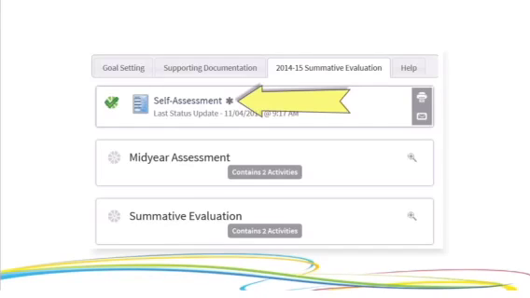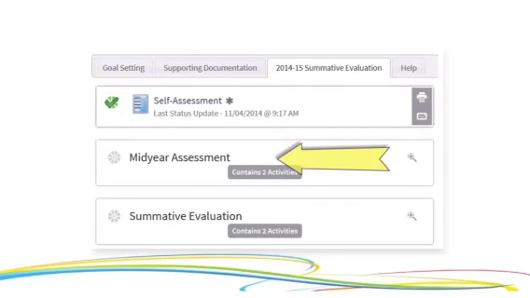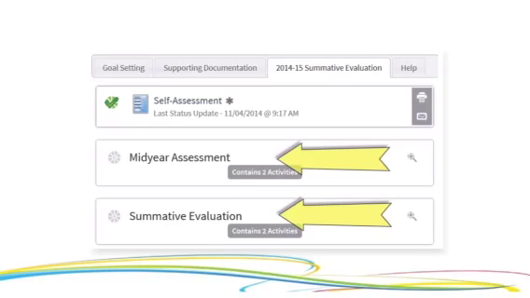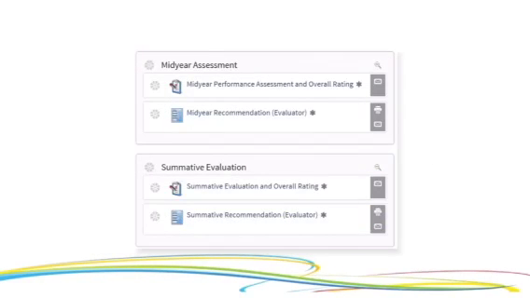During the first part of your teacher's summative year, they will complete their self-assessment. You can review it here once it is complete, which is indicated by the green check mark. When it is time to complete the mid-year assessment or summative evaluation for your teacher, you will click on the respective box to view the activities that you will need to complete. The actions taken to complete both the mid-year and summative are the same because the activities included in each are nearly identical.